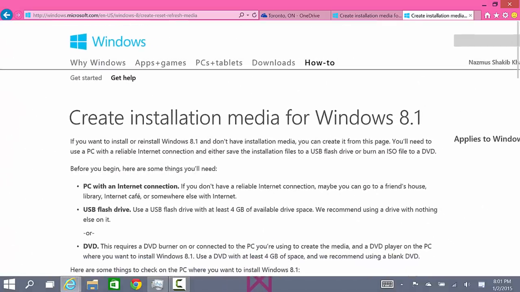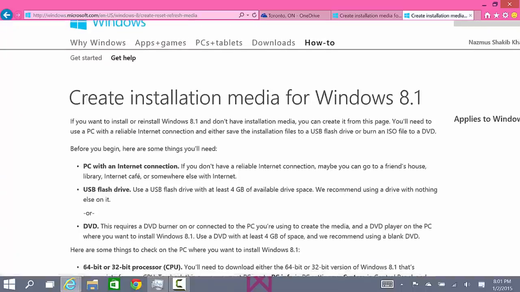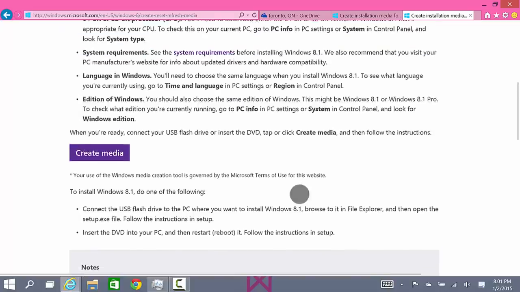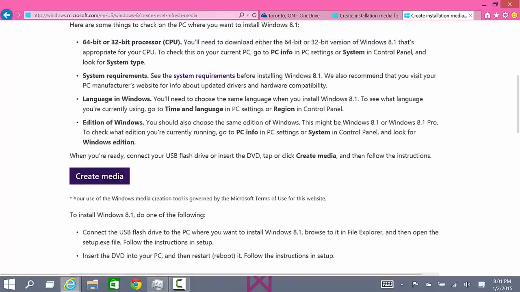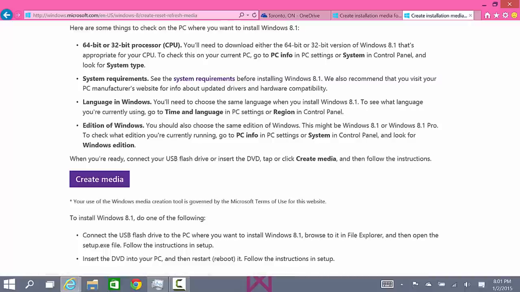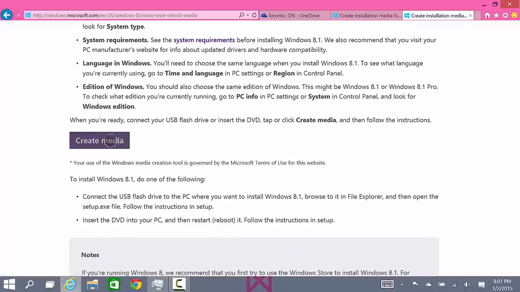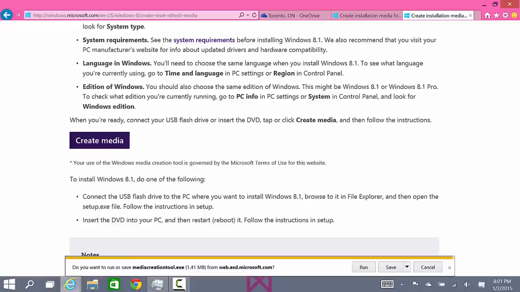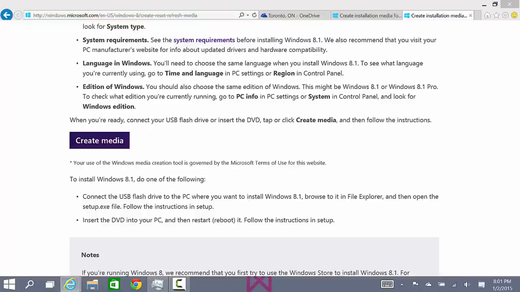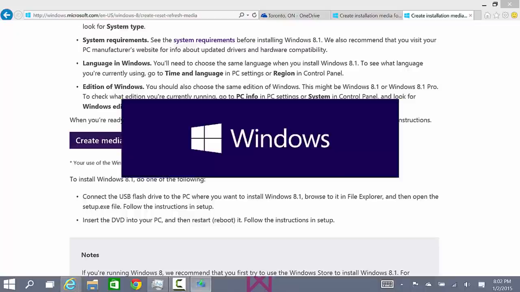So basically, what you want to do when you get to the website is scroll down and click the purple button, the color may vary by the time you're watching, but basically a button that says create media or similar text. We click that, and we'll be asked if we want to run or save the program. You could save it or run it, doesn't matter. So I'll click save, and then it should be done pretty quick. After it runs the security scan, click the run button, and it should launch the installer.